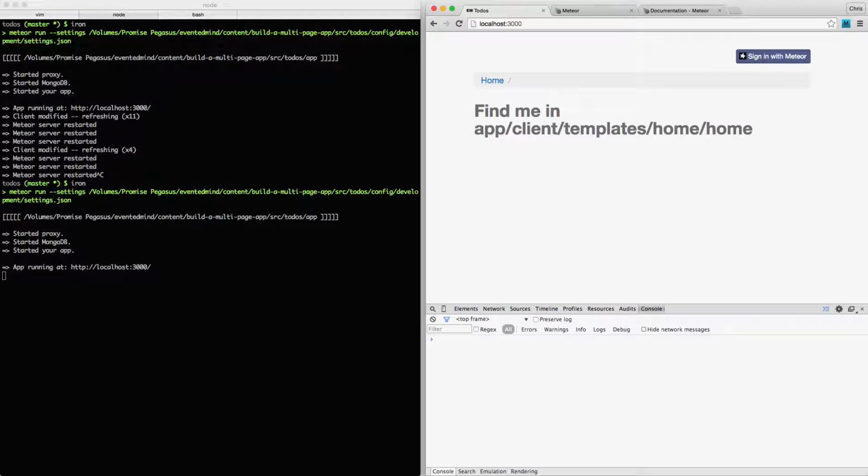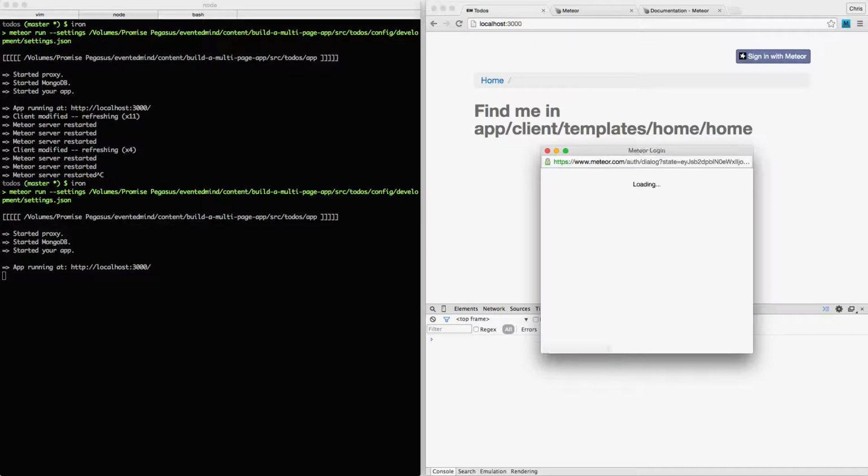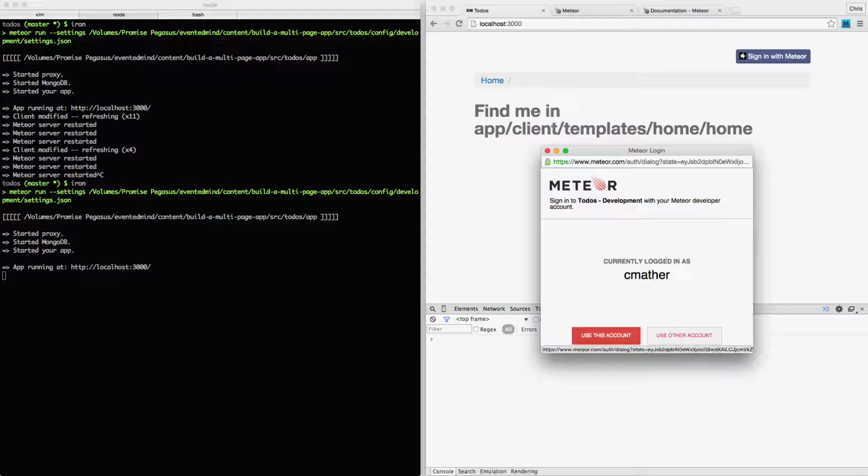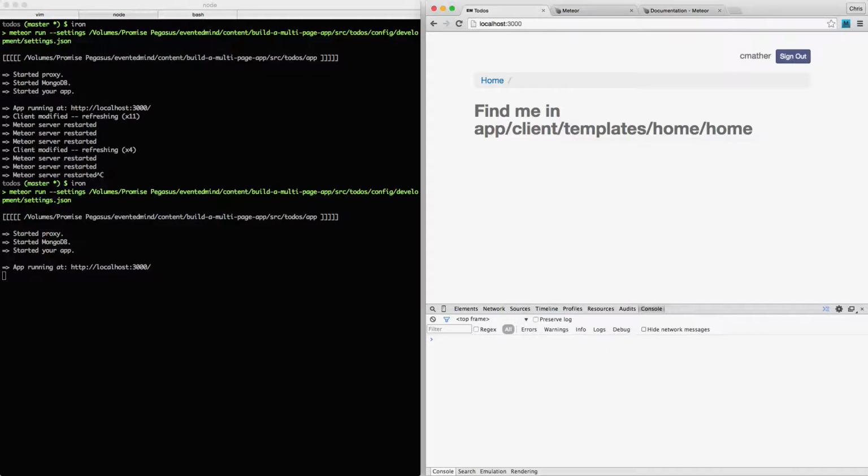Great, in the browser it looks like we don't have any errors, so we can try out the new button. We'll click the Sign In with Meteor button, and we should be presented with a dialog that says we're currently logged in as CMather, and do we want to grant this application permission? And we should say yes. So click the Use This Account button, and when the authorization process completes, it now shows that we're logged in with my login name and a button to sign out.